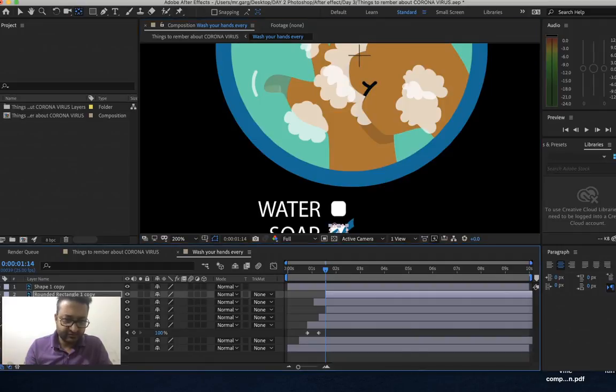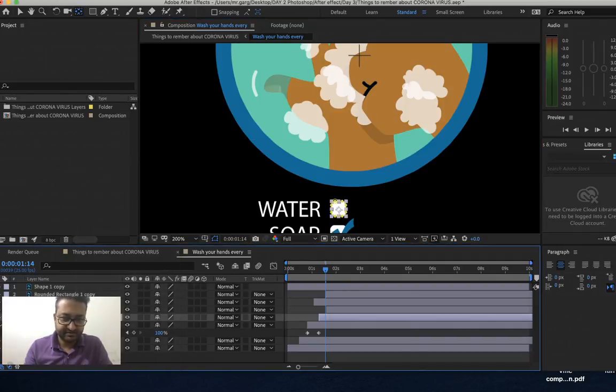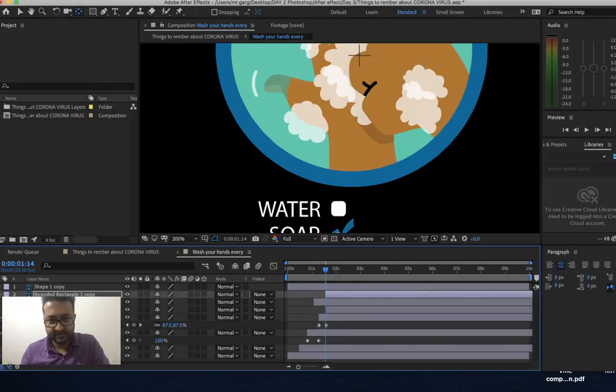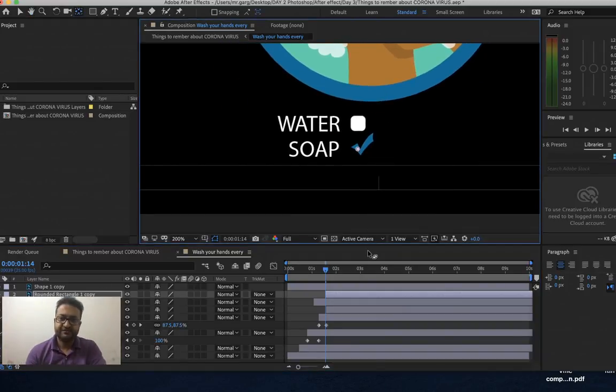So again let's go to the rectangle layer. Let's press S. Let's copy the keyframes, go to the box layer and press command V. So you can see that the keyframes have been copied.